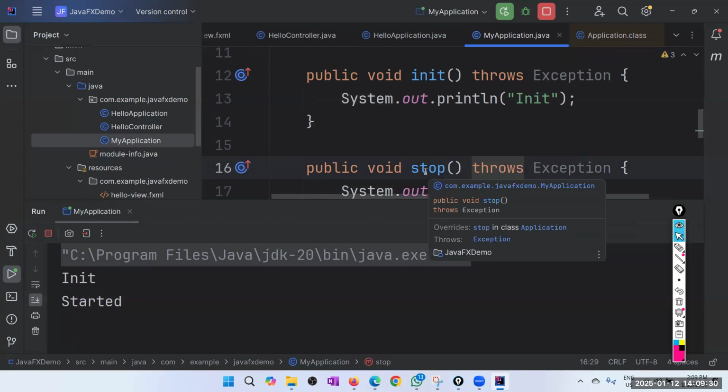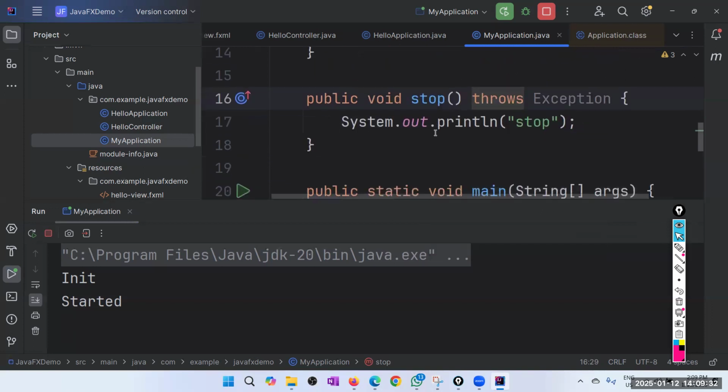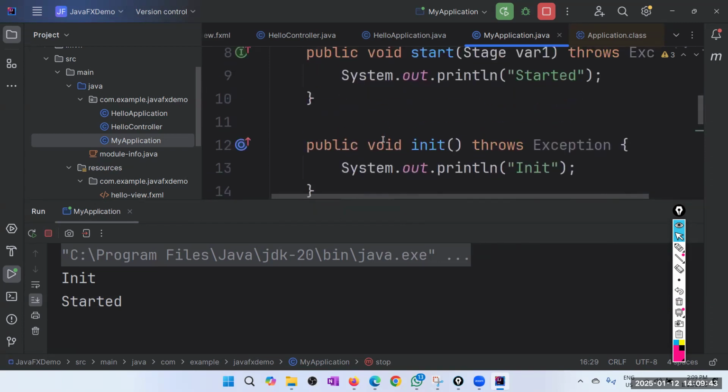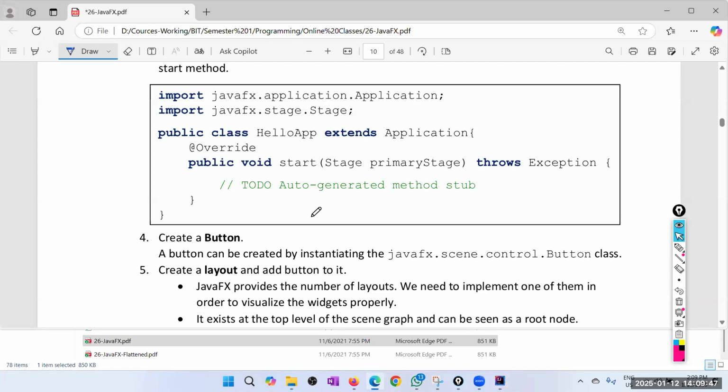Now we can't close your application because there's no application, right? There's no application. But if you have an application, yes, this will be automatically called. Okay, right? That is the idea. So that is a life cycle. So what is the life cycle method? Init, then start, then stop.